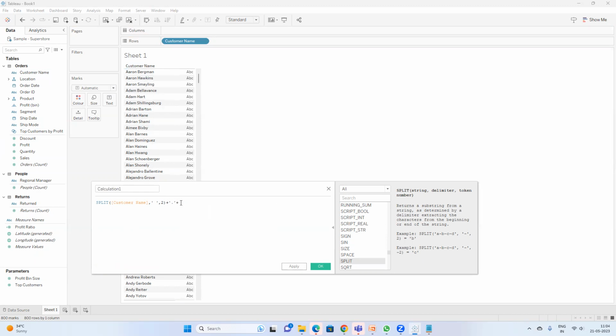So split customer name, and the separation is based on the space between these two names, so you need to keep that. Then you need to mention which part you want, the first part or the second part. To get the last name you put the second part, and to get the first name you mention one. I also want to include, as I'm just trying to create an email ID. Okay, so with this I have created an email ID with the name.